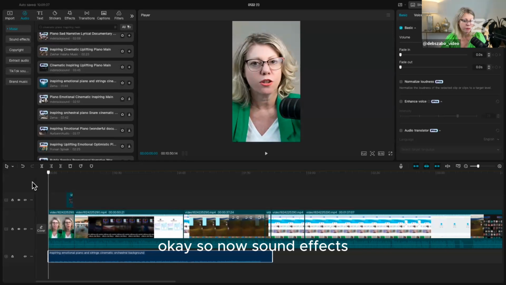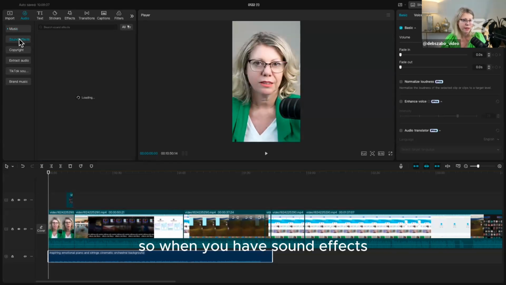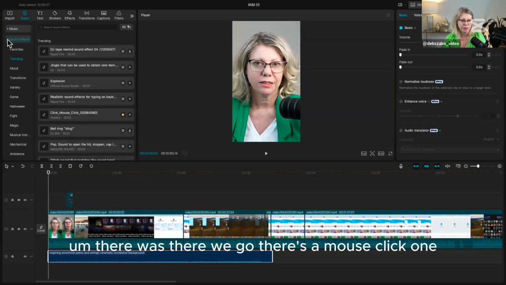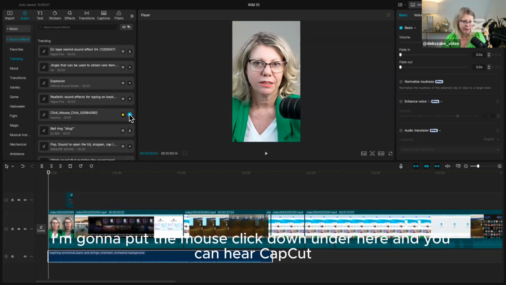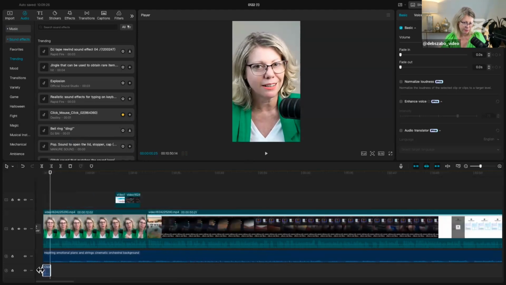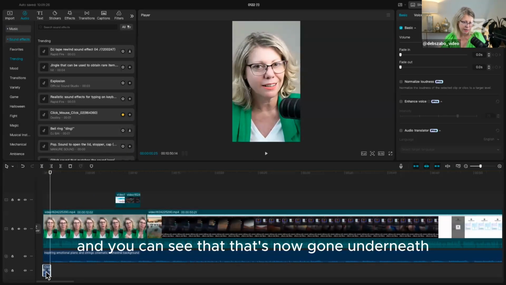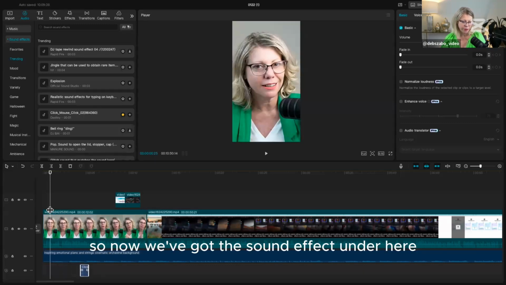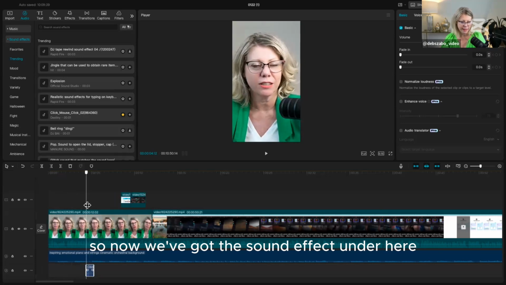Okay, so now sound effects. So when you have sound effects, if you go straight onto music, underneath, you've got sound effects. Now, there we go. There's a mouse click one. I'm going to put the mouse click down under here, and you can hear CapCut edit. Okay, so that's just like a mouse click. And you can see that that's now gone underneath. So now we've got the sound effect under here.